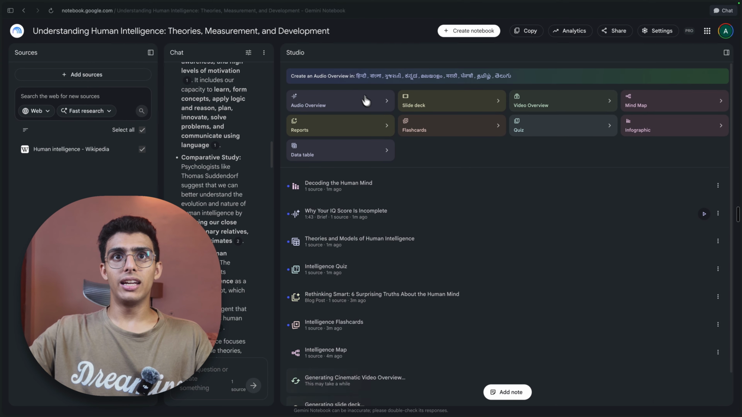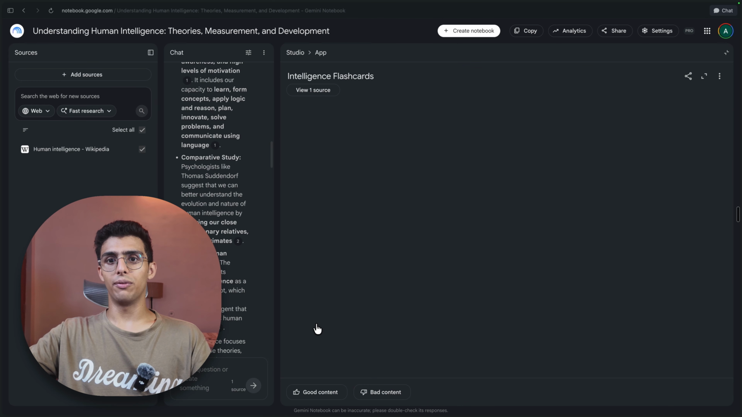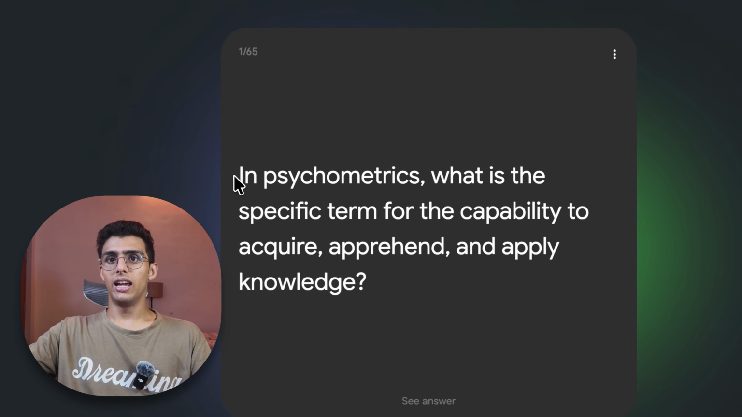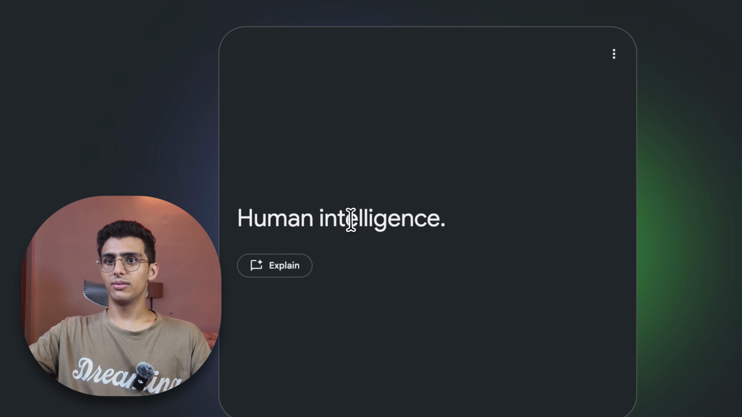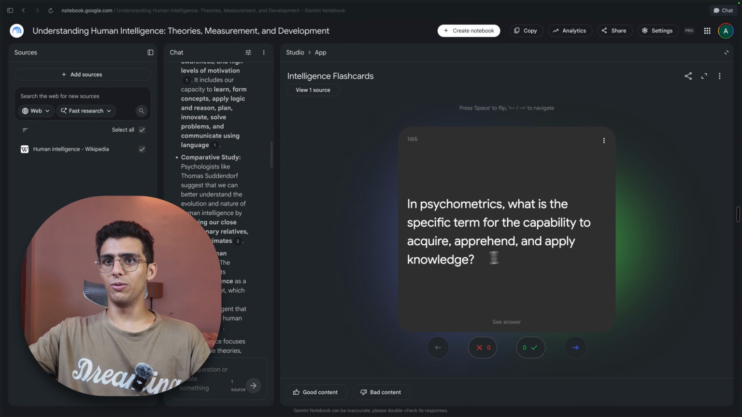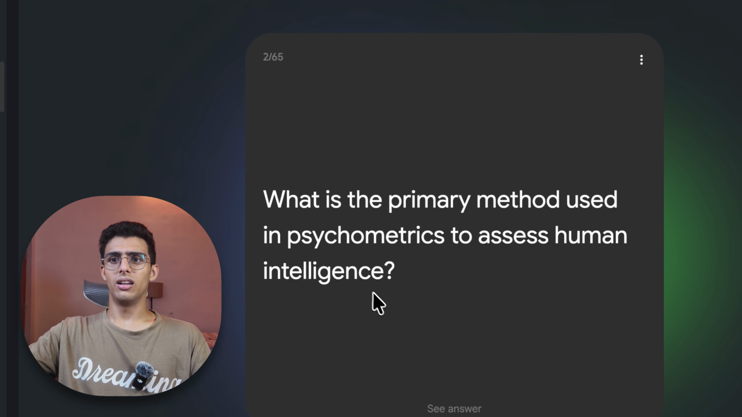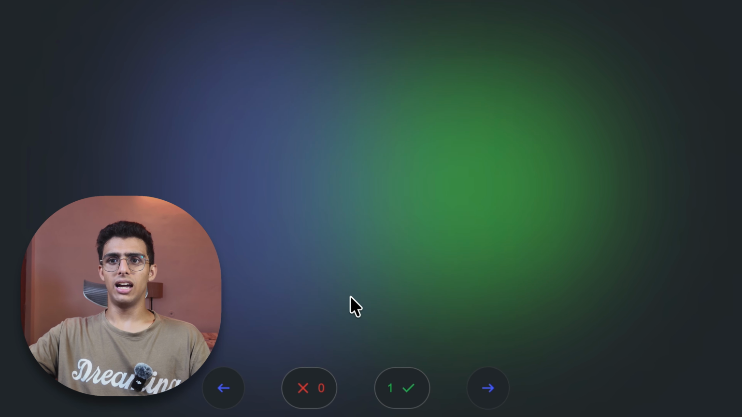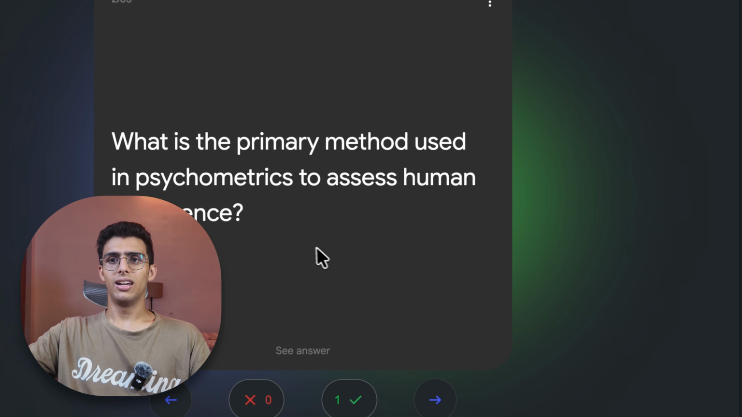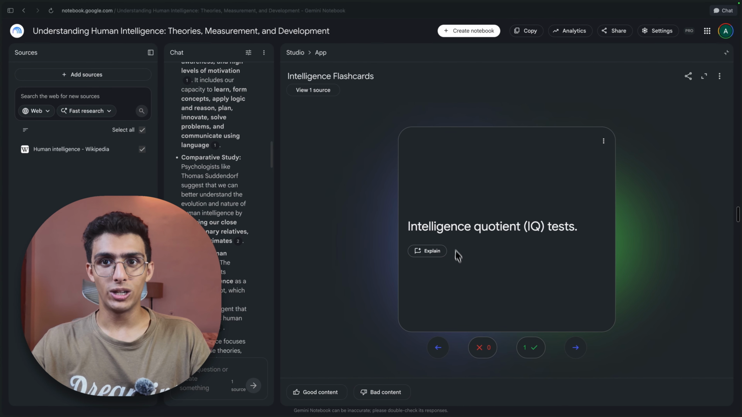So for this, we can see these are the flashcards. We click on here and we will be able to see flashcards. In psychometric, what is the specific term for the capability to acquire, comprehend, and apply knowledge? I don't know. And once I answer it, I can see it in the back as well. And if I don't know the answer, if my answer was wrong, I can ask it to explain.